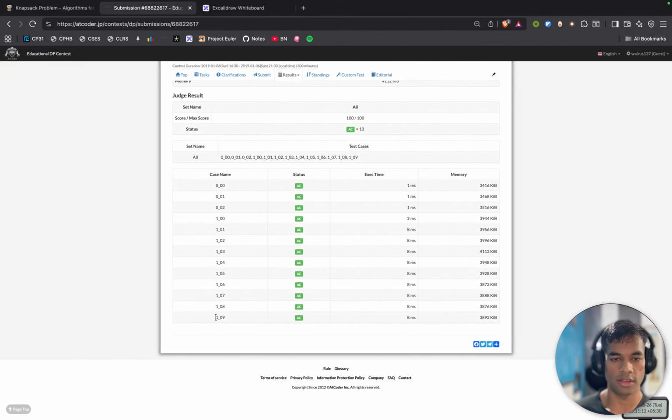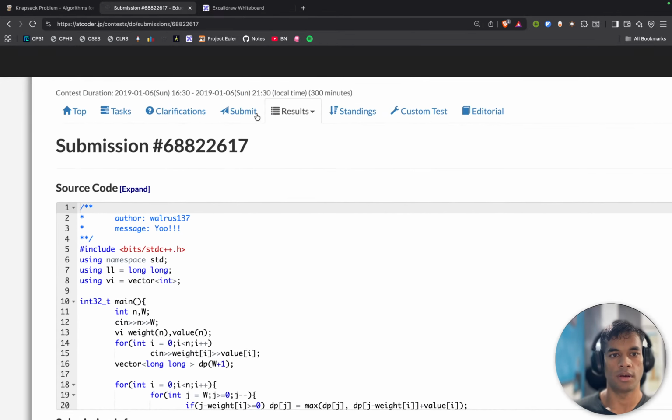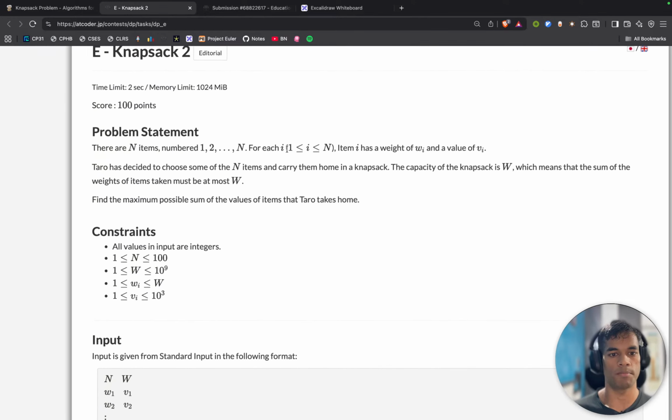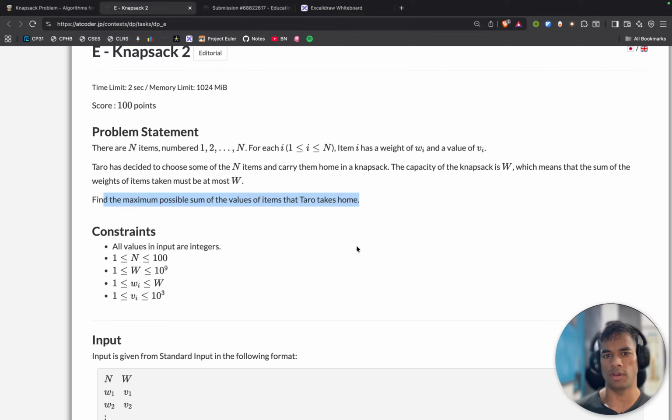Can I see the test cases so that I can measure my performance? I've not used this website much. AtCoder Knapsack 2. Okay, what is the caveat here? There are n items. Weights w_i and values v_i. Taro has decided to choose some items and carry them back home in a knapsack. The capacity of the knapsack is W, which means that the sum of the weights of the items taken must be at most W. Find the maximum possible sum of the values of the items Taro takes home.